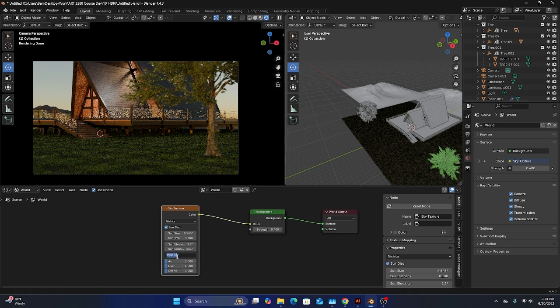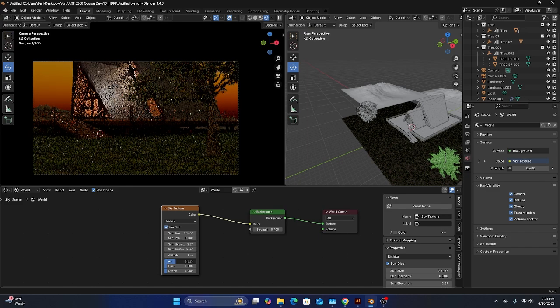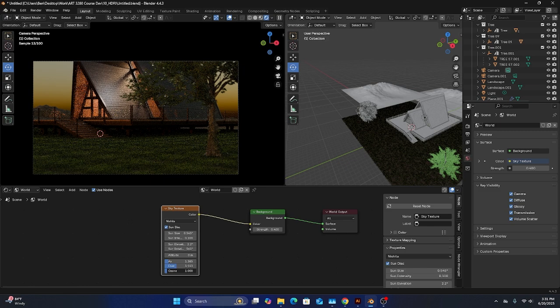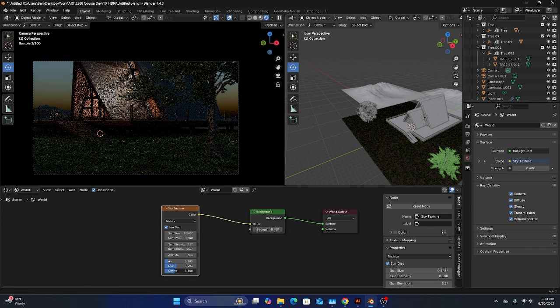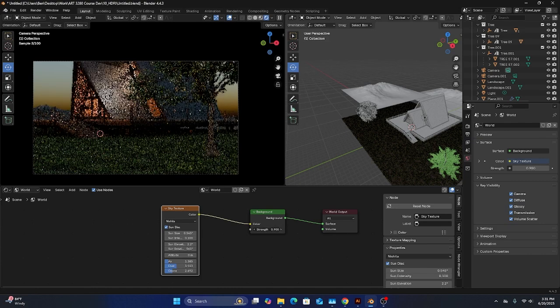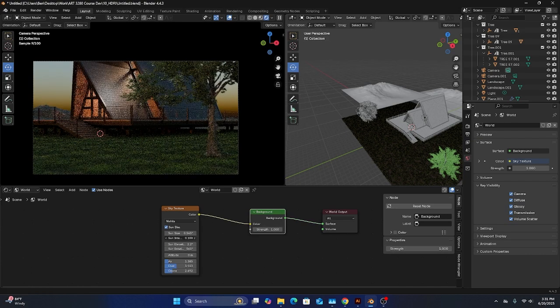Just to exaggerate this, if we bring this up to 4000, you see it's pretty blue, but if we bring it down to 0, everything's a lot more yellow. That's just the difference in how the light travels through the air. We can also increase the air, dust, if we want to introduce some amount of pollution or anything. Also ozone. As we bring these up, it makes it harder and harder for the light to travel through the air. And so I might bring up the strength, maybe the sun intensity as well.